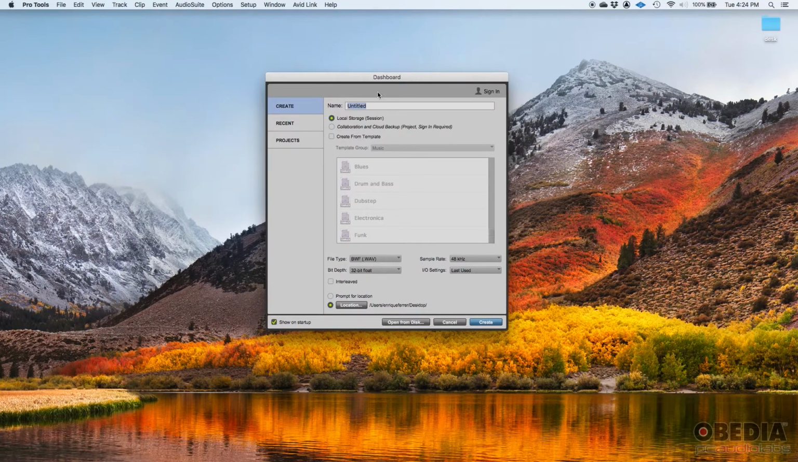A couple of things you want to make sure that you understand here. You want to make sure that you are here on the Create tab. On the left, you have three options. You click on Create. Then you have a name. You want to click there and type a name. Let's call it Tutorial. Now you have two options.